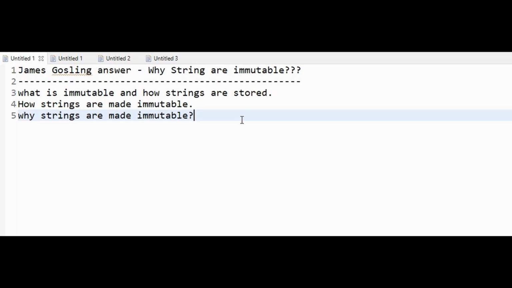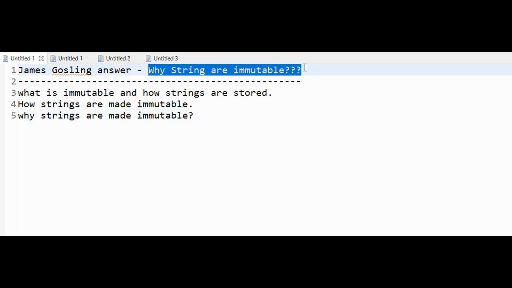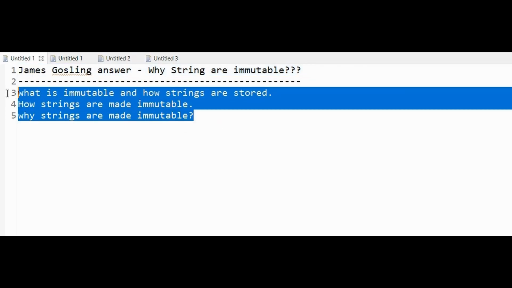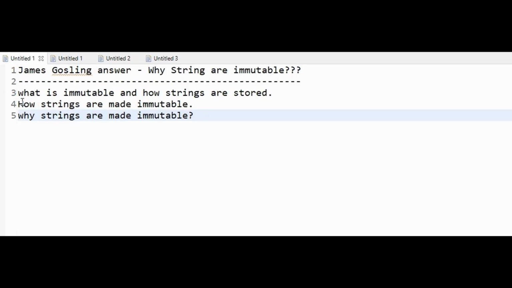Today I am going to explain why strings are immutable and what is James Gosling's explanation about it, the Java founder. I am going to explain in three major steps what is immutable and how strings are stored, and then how strings are made immutable and why strings are made immutable.